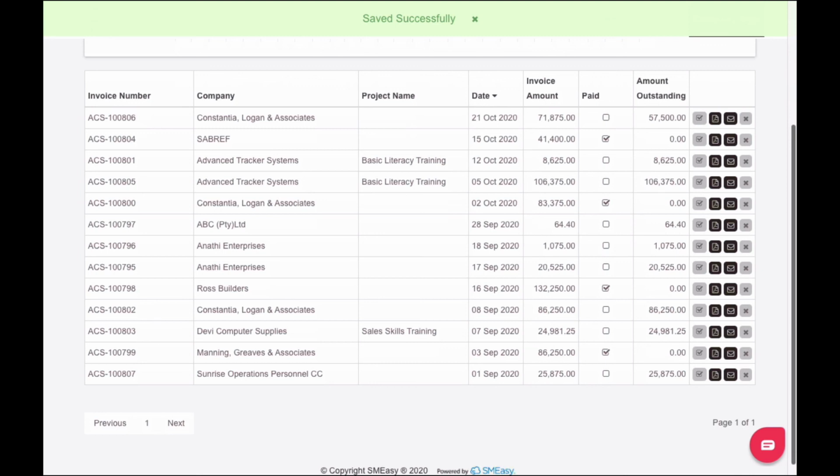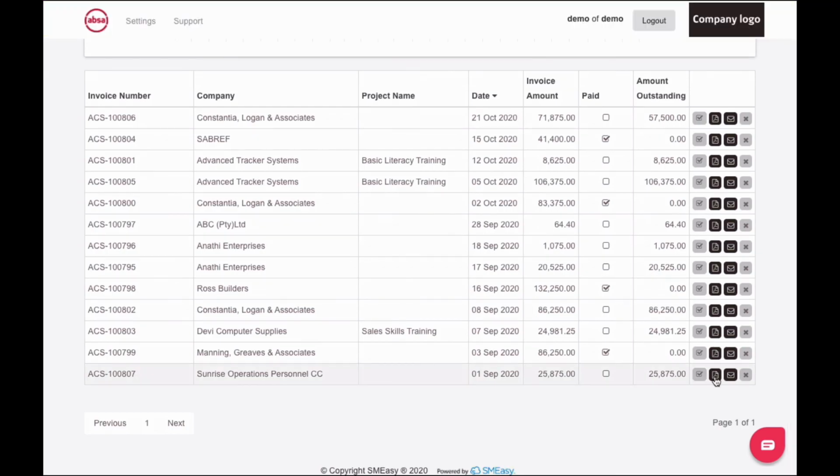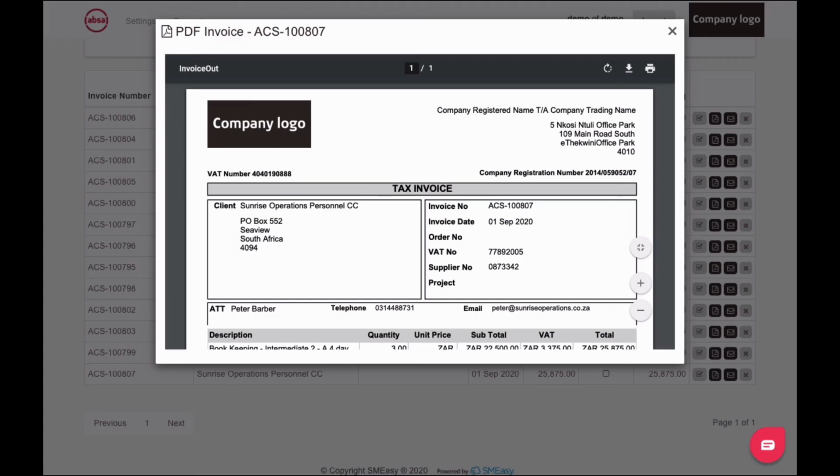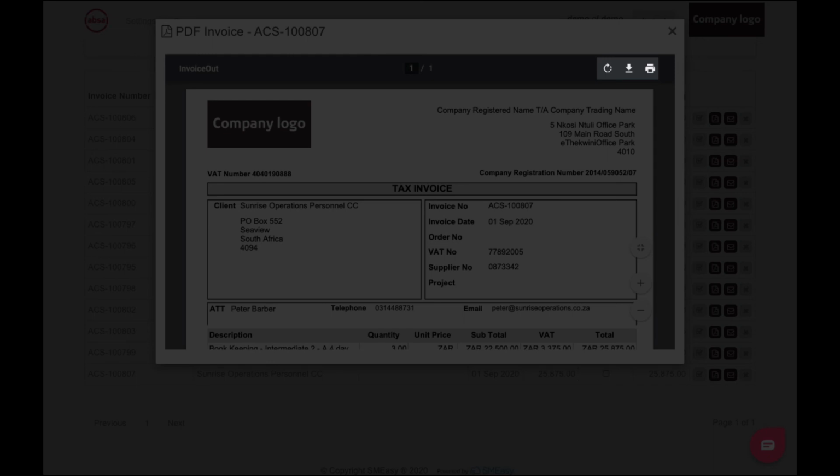To print your invoice, click the PDF icon. Your invoice will now open in a new pop-up, then use the toolbar on the screen to print or save it.